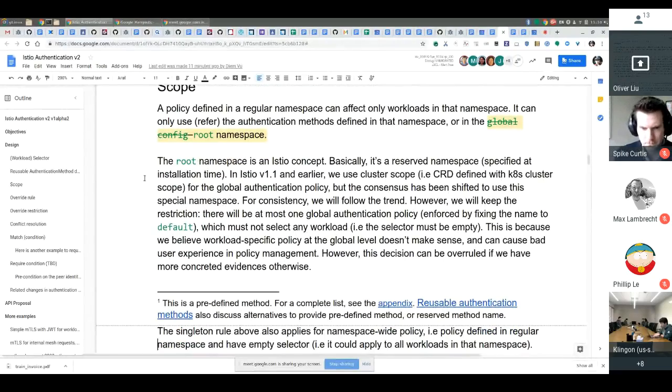The scope is about where the... let me try to remember what it is. So the scope is about what is the workload that the policy can affect. Today we have mesh policy that defines cluster scope and is intended to apply to every policy, all the workloads or all the services in the mesh.